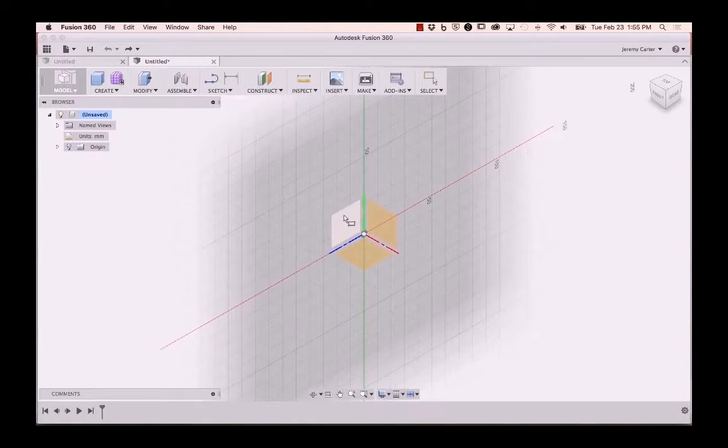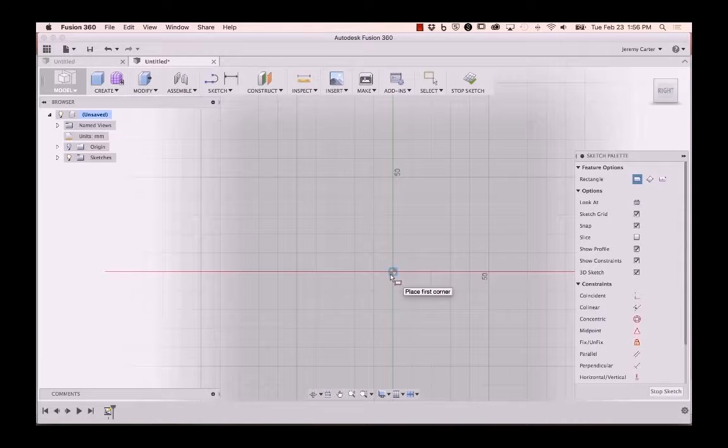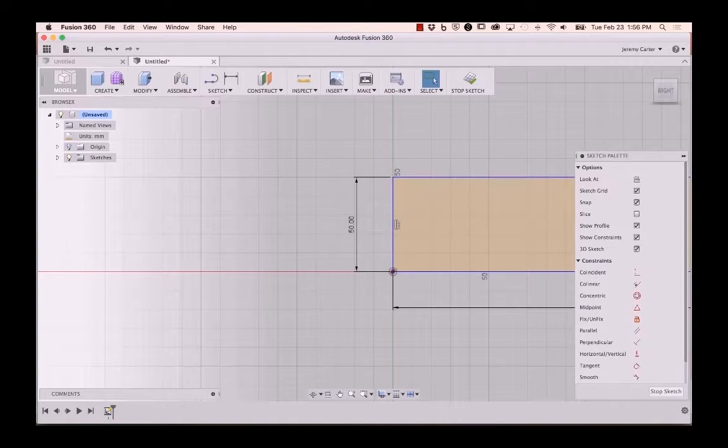We're going to be sketching on the right plane, and we want to start our rectangle from the origin. Begin by clicking on the origin and dragging outward. In the boxes, type in 223 for the width and 50 for the height. When you finish entering your dimensions, press Return. Click Stop Sketch.